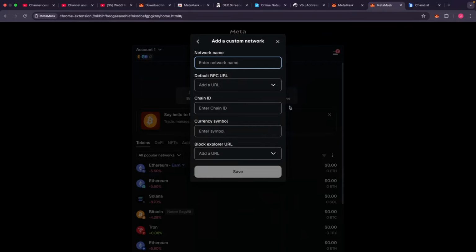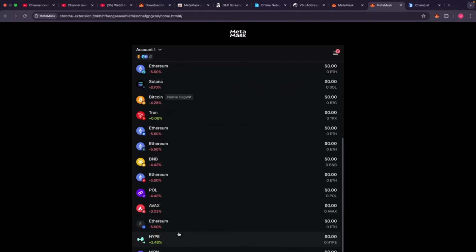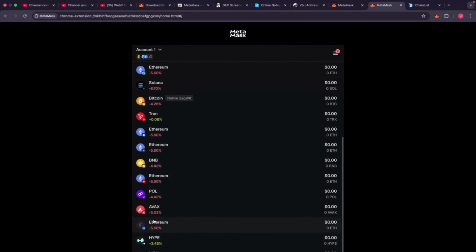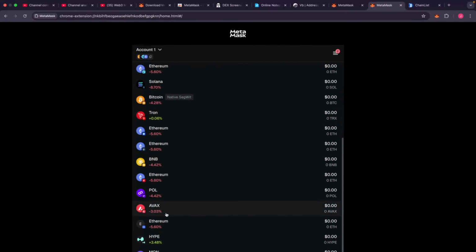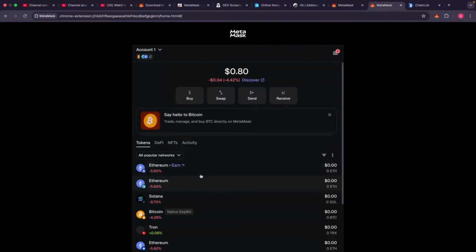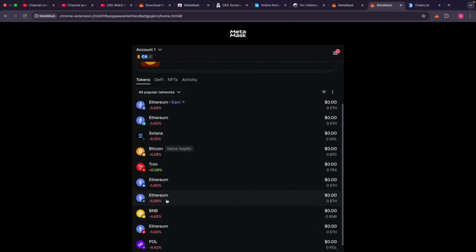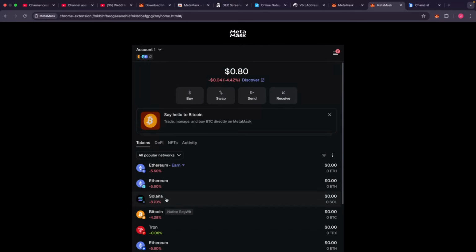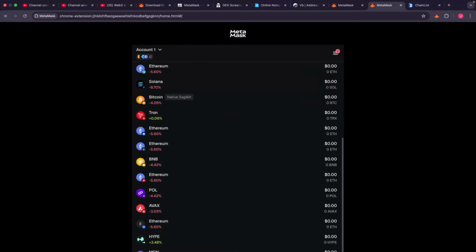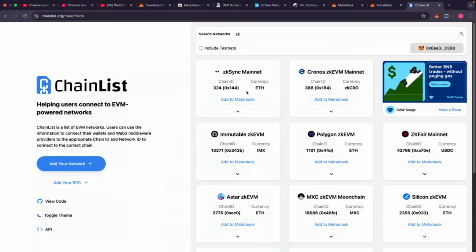If I come back to my MetaMask here, I don't even need to. Let me cancel this one. If I scroll down, you see that they've helped me to add zkSync. If I refresh, I should now see zkSync here because they've helped me to add it. Let me refresh and see whether it will be there. Okay, wait first. Let me click on add to MetaMask again.